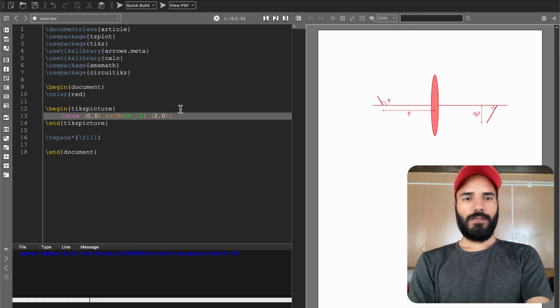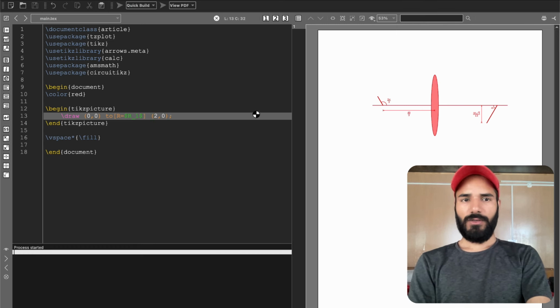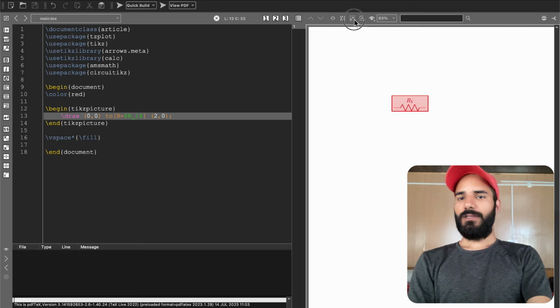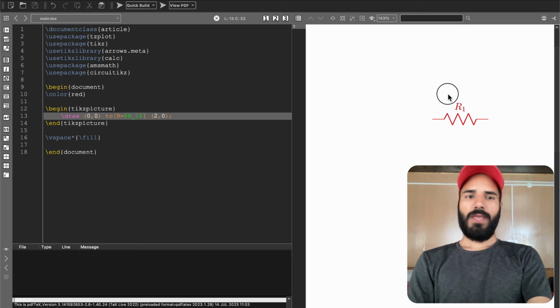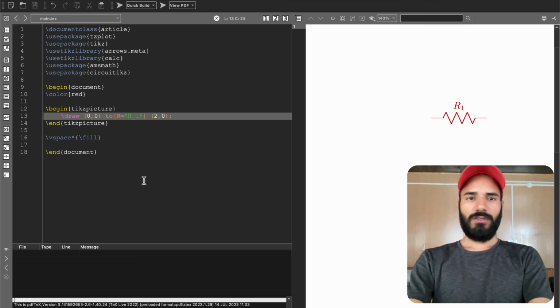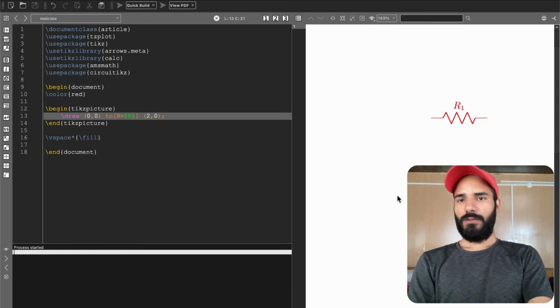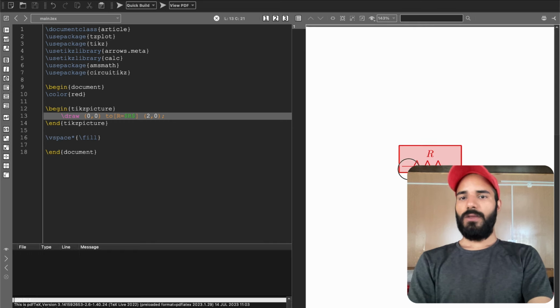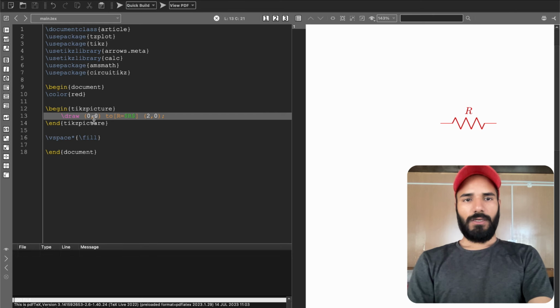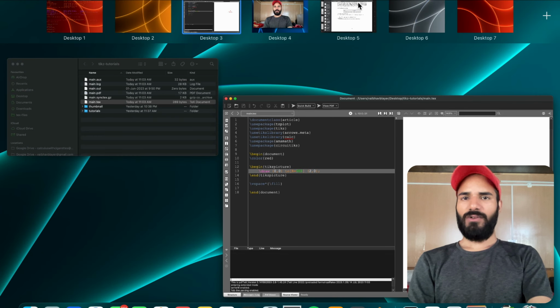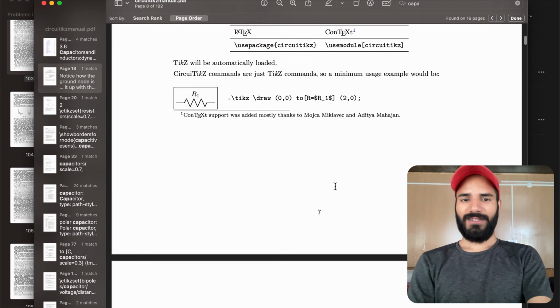So let's see what renders. As you can see, it made a resistor with a node R1, and you can change the node, or you can just remove it entirely. And let's see what you can do, you just have to go through the documentation.